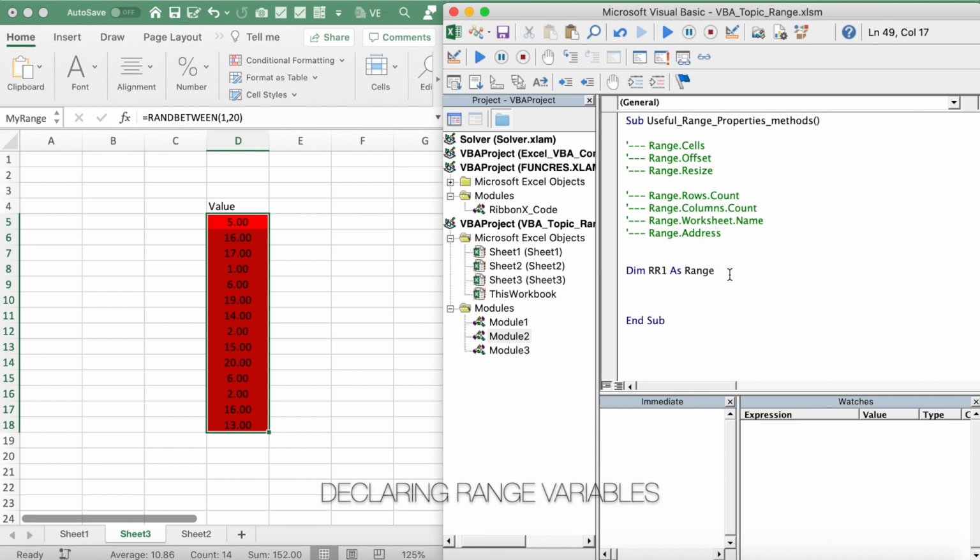And further, we shall be applying the properties range.cells and the methods range.offset and range.resize onto this variable RR1, and the output will also be a range. To assign that output, we need another range variable. So let's dim RR2 as range. So currently we have two variables, that is RR1 and RR2 of the type range.